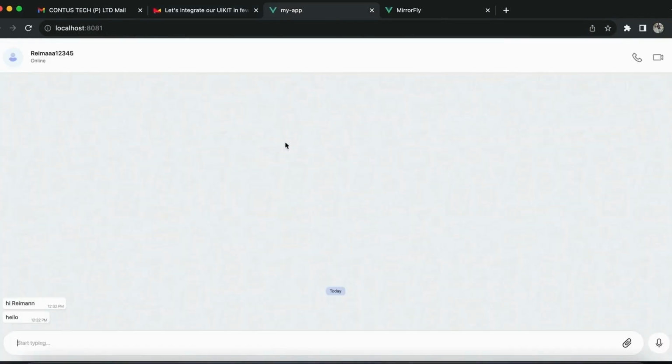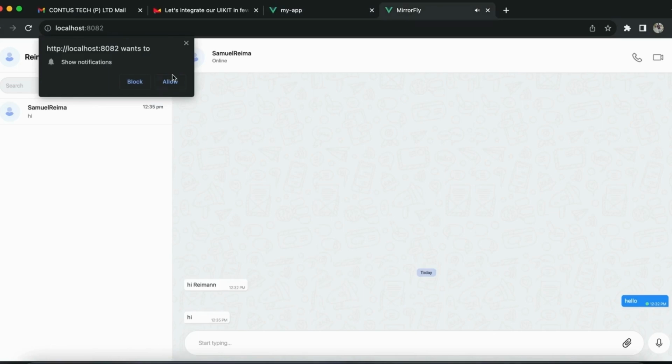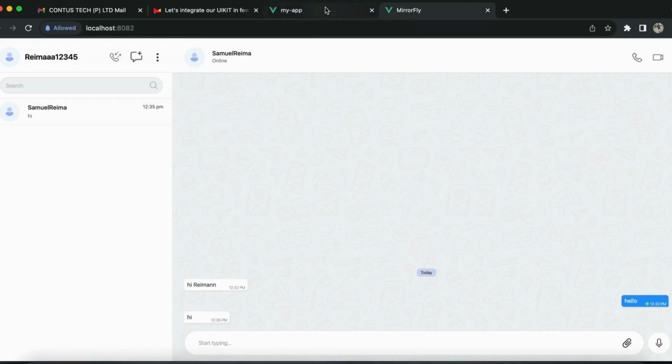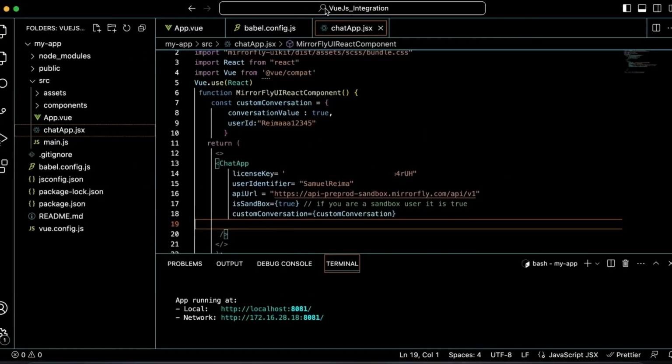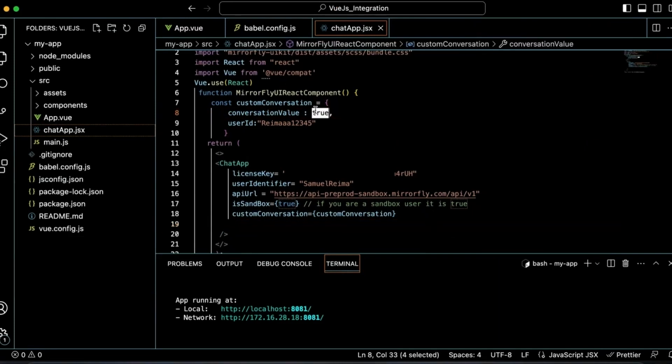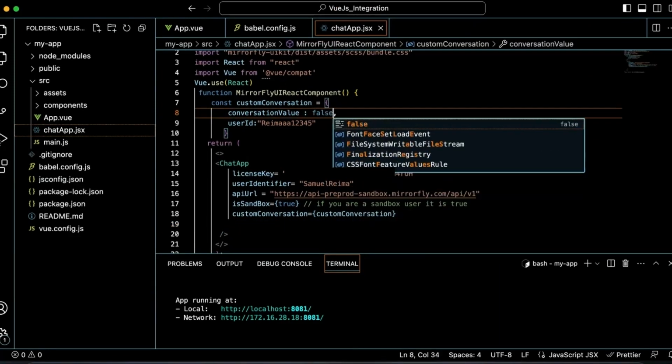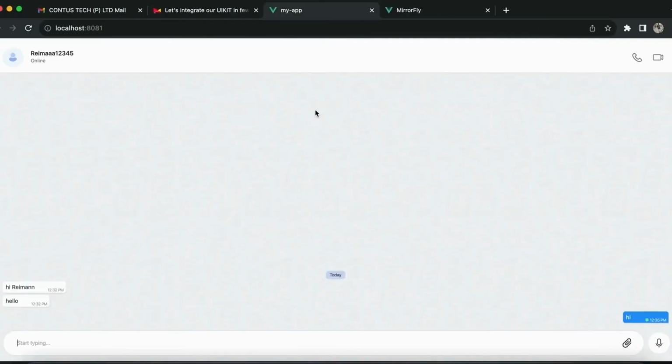Now let's see the browser. You can chat with the particular user alone. The conversation value represents true. It shows the conversation page alone. Otherwise, set as false. It shows recent chat and conversation screen.